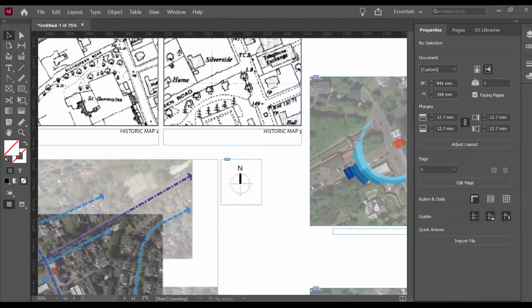We want to unlock the background layer, and then select color range. We want to click on the white, click OK, and then hit delete. And that gives it a transparent background. So when we save it as a Photoshop file, just put it as north point.